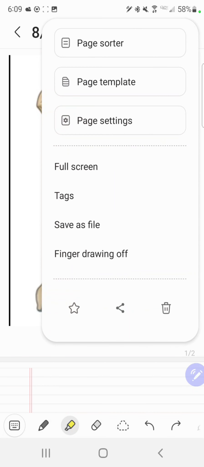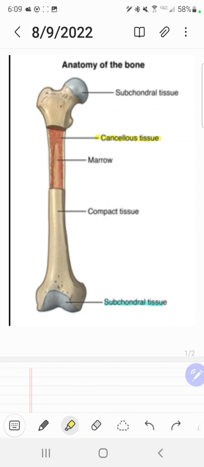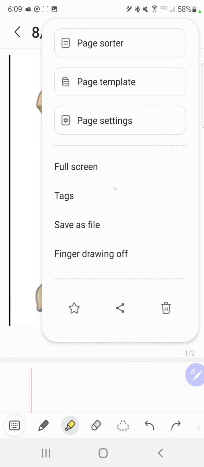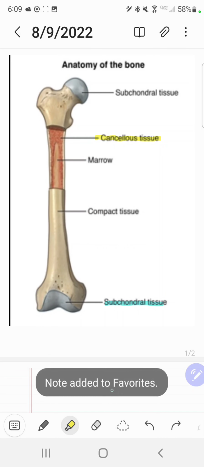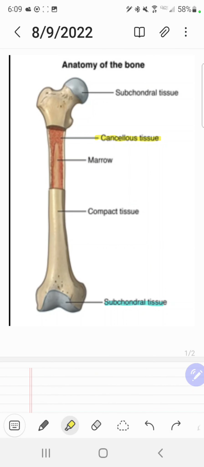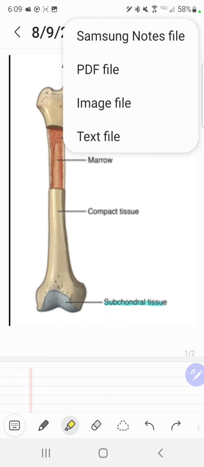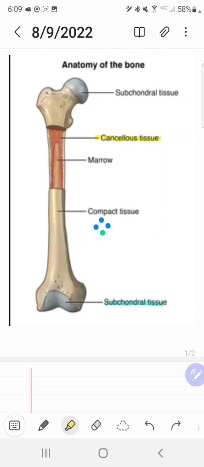I think I went over the basics of Samsung Notes. Now, I do love Samsung Notes. I think this is a pretty cool app. And if this is something of your favorite notes, you can store it, so it'll always be there. Or you can share it as a PDF file, Samsung Notes file, or text file.